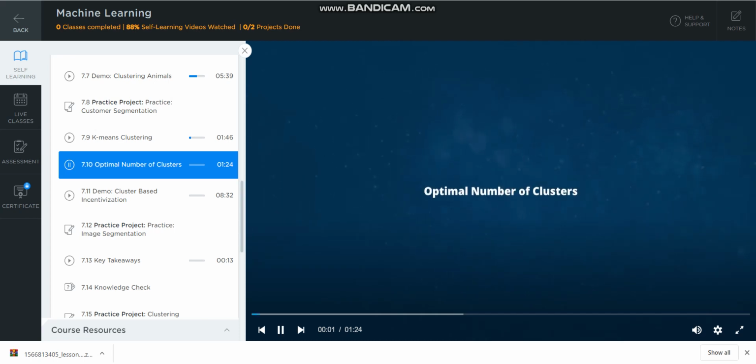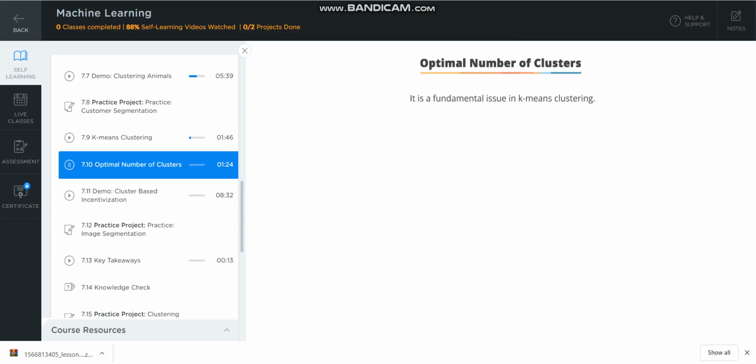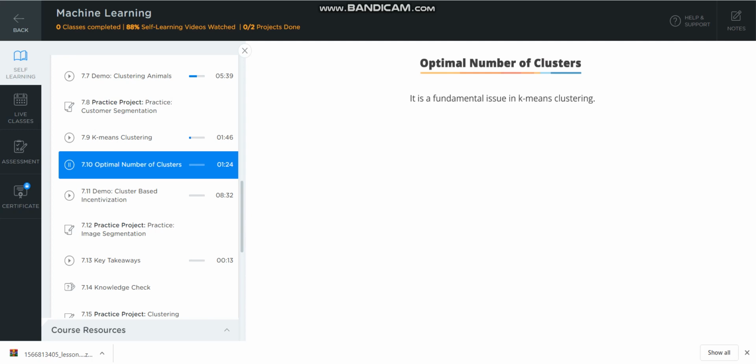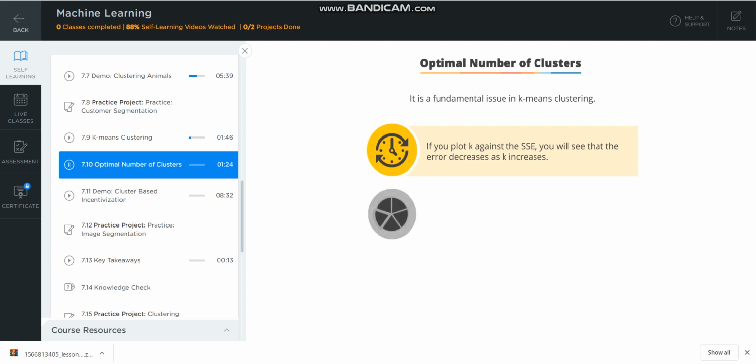Optimal number of clusters. Determining the optimal number of clusters in a data set is a fundamental issue in partitioning clustering, such as k-means clustering. This requires the user to specify the number of clusters k to be generated. If you plot k against SSE, you will see that the error decreases as k increases. This is because their size decreases and hence distortion is also smaller.